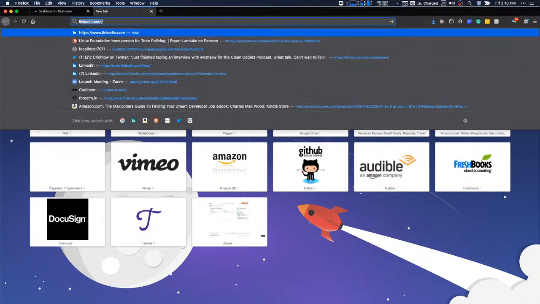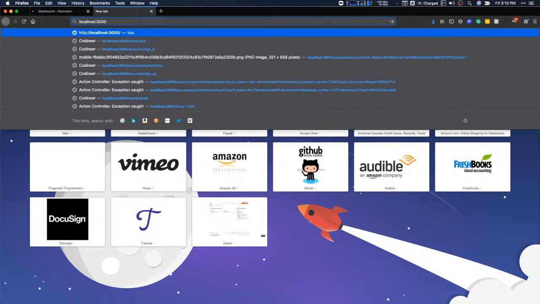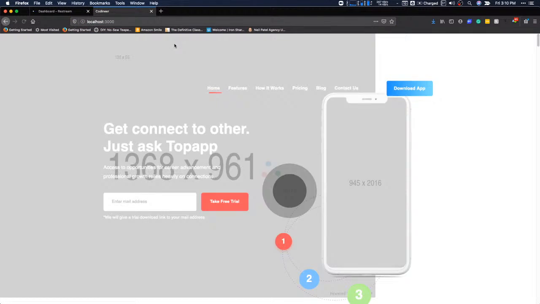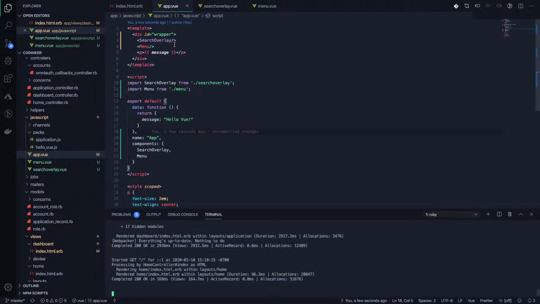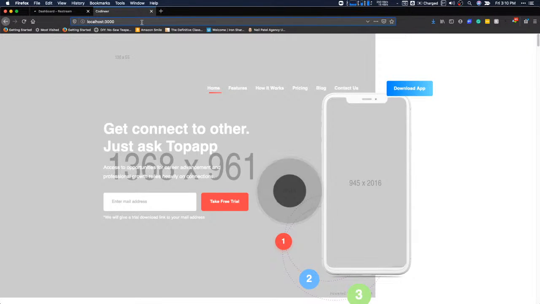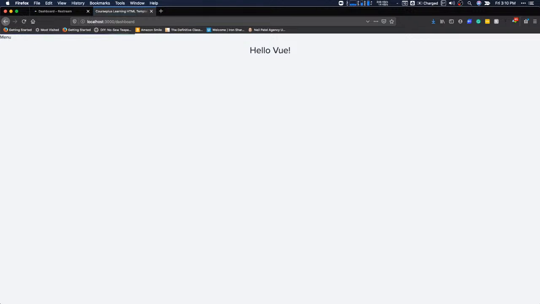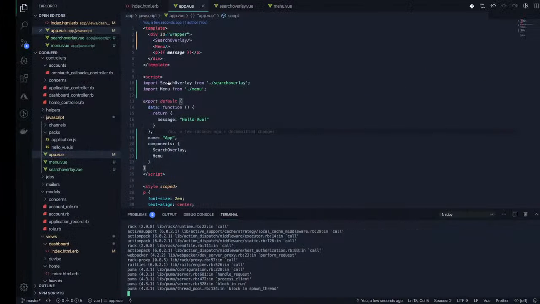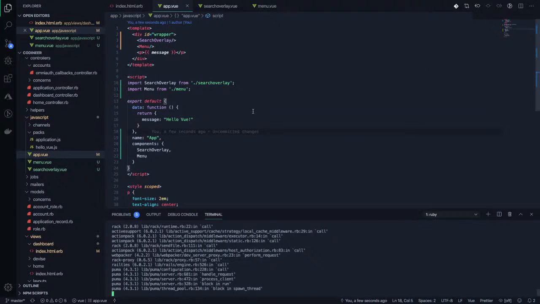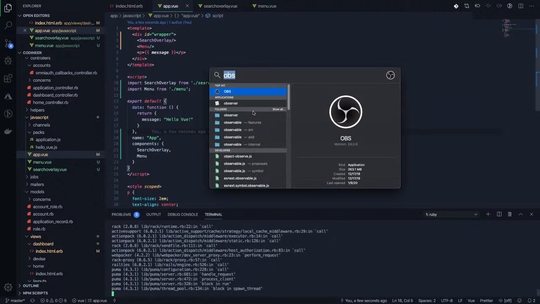So we've got localhost 3000 running. And then we're actually dealing with dashboard. And I should be signed in, yeah, I'm signed in. Okay, so now I'm going to split the screen.